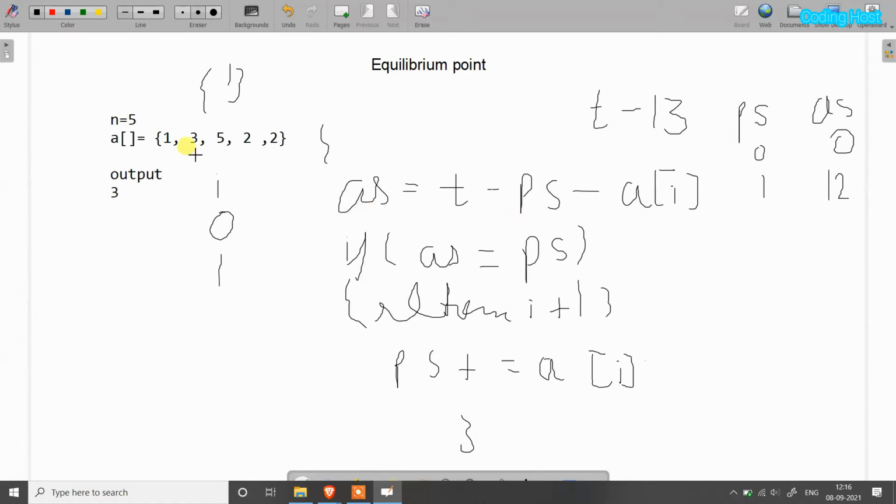So now we are at index 1. So at index 1 we have element 3. So now it means that we have to find the sum of these 3 elements. So total minus ps minus a of I. So total is 13. 13 minus presum, which is 1. So 13 minus 1 is 12, minus a of I. So a of I is 3. So in this after sum variable, we will now get 9.